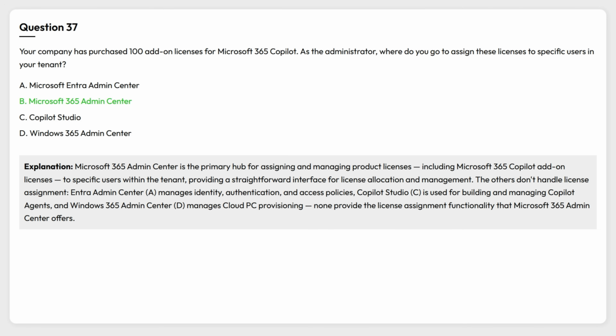The others don't handle license assignment. Entra Admin Center manages identity, authentication, and access policies. Copilot Studio is used for building and managing Copilot agents. And Windows 365 Admin Center manages Cloud PC provisioning. None provide the license assignment functionality that Microsoft 365 Admin Center offers.